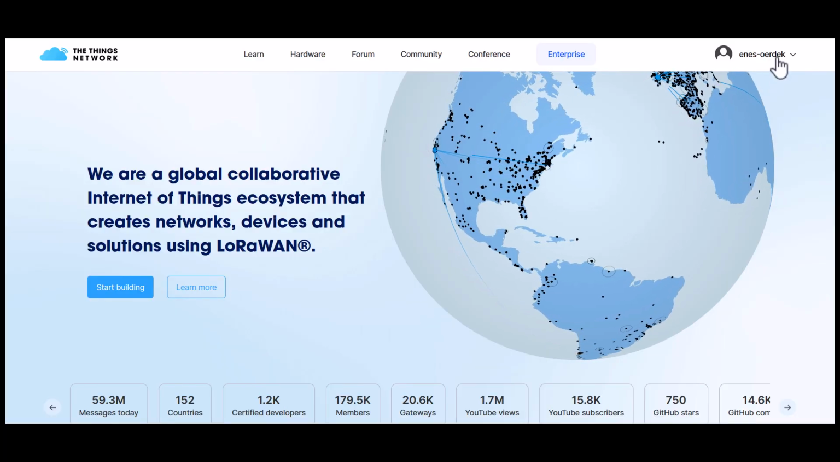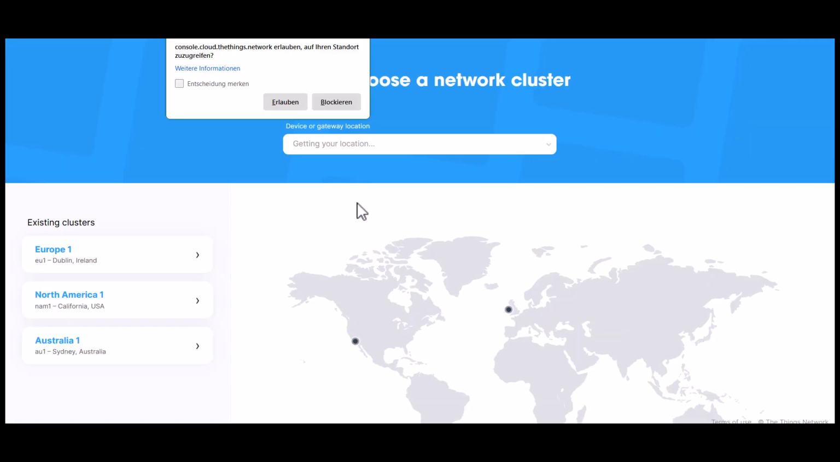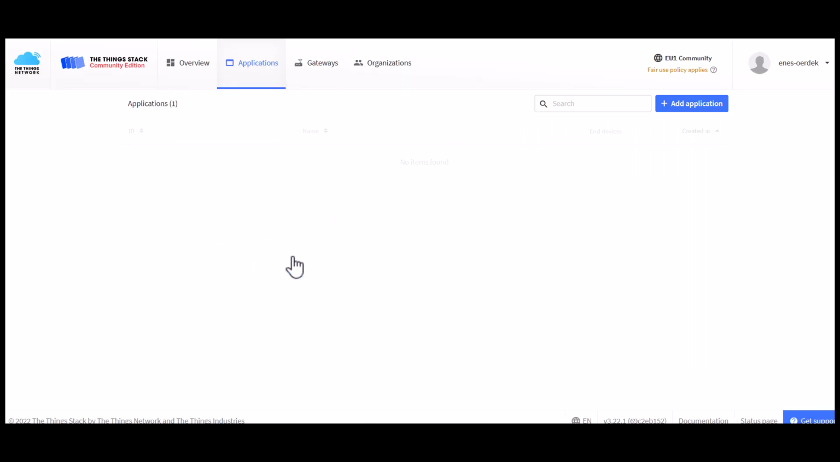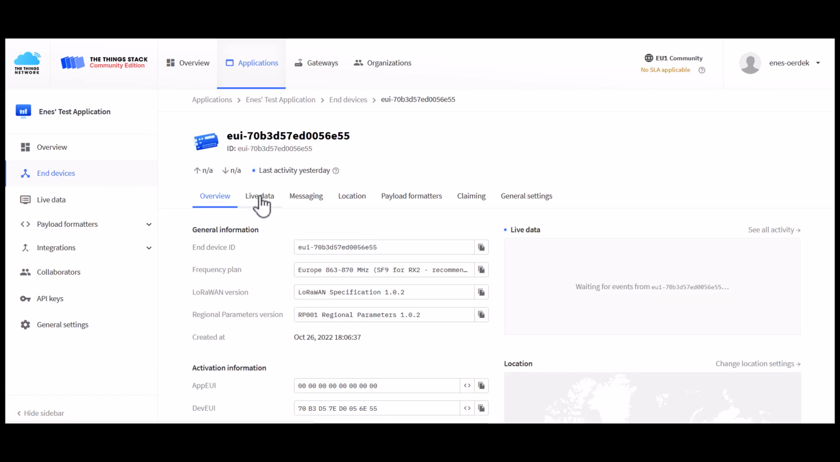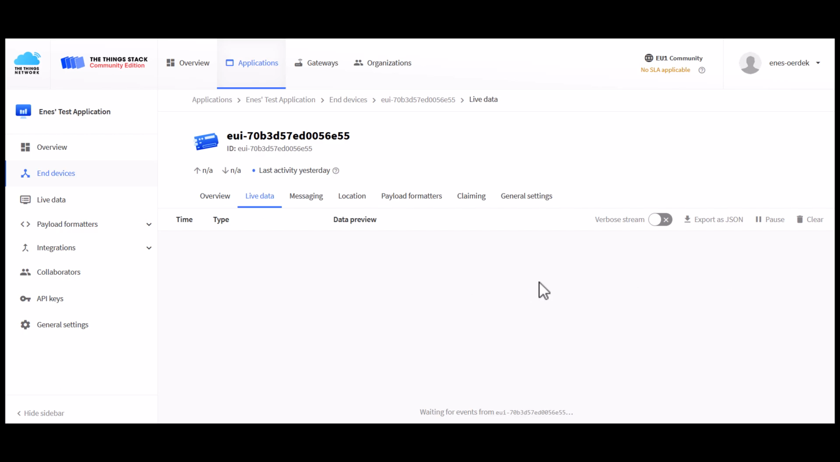To see the data in the Things Network, I open the console. I select my region, open my applications. I already maintained my application, I open that. I open my devices. This is the Arduino device you saw earlier. And in this tab, I will soon see the live data. I am now turning on the device. The first thing I see is a join request. This means the Arduino device connects with the Things Network. If data arrives, I can also see it here.